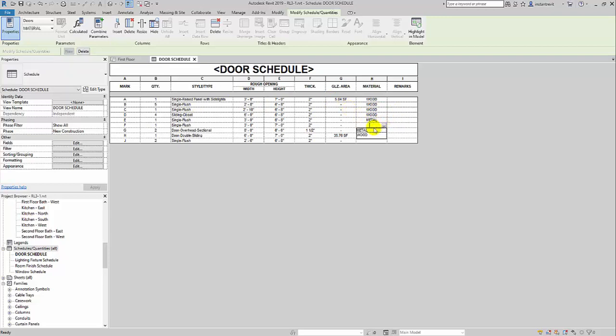And then this will be wood. This is metal again. This is metal glass. Let me put a slash there between the two. There we go. And then the last one is wood. And then the only remark will be for this metal door. This is the door between the garage and the house. This will be a 20-minute rated door.